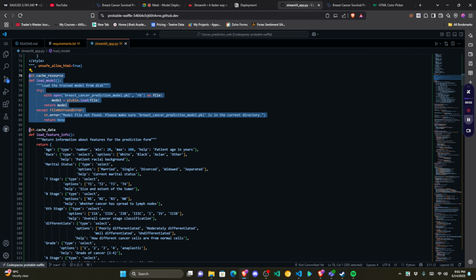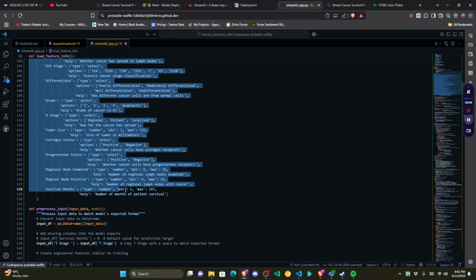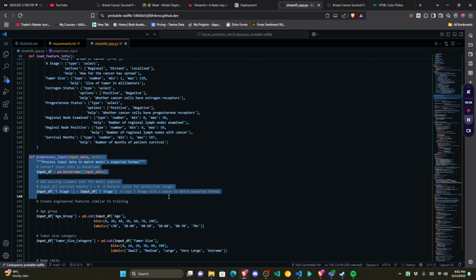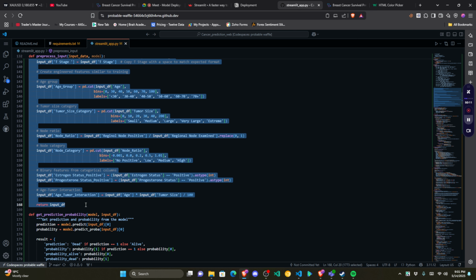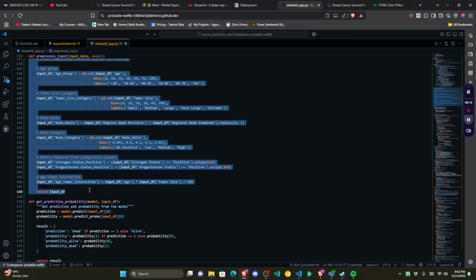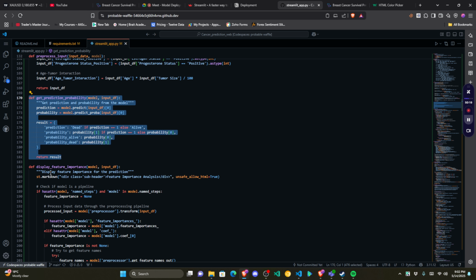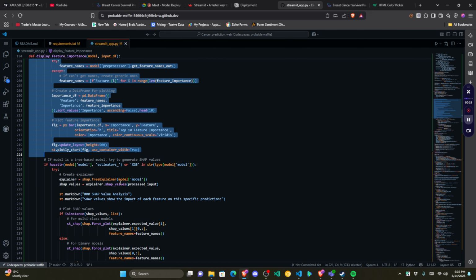And then next we load our features. So I've explained what this is all about. Then we've got the pre-processing of input. So this is the creation of new features, similar to what we had in the Jupyter notebook for pre-processing. And then this is the function for probabilities, and then this is the function for feature importance.